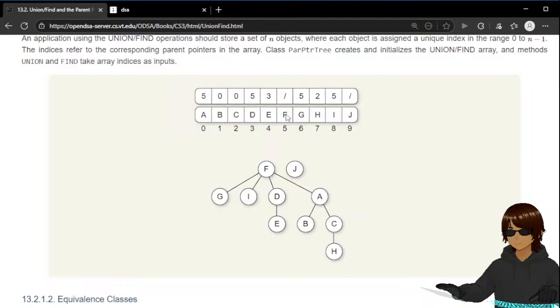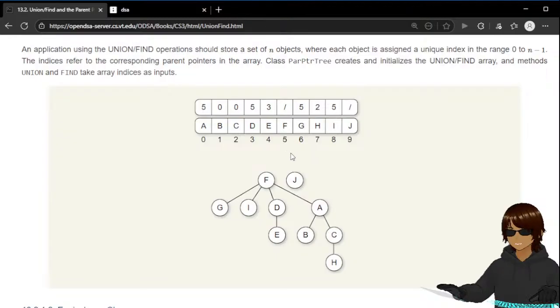So wait, we have F over here. F is the root. This would be, F would be negative 1, right? J would be negative 1. Okay, here is a tree. F is the root. 5. And then H has the parent at 5. G has a parent at 5. I has a parent at 5. D has a parent at 5. Then E has a parent at 3. B has a parent at 0, which is A. C has it at 0.